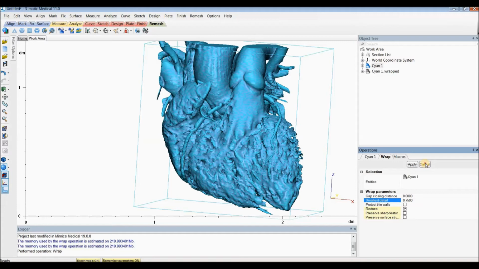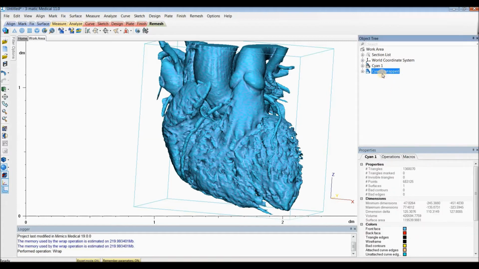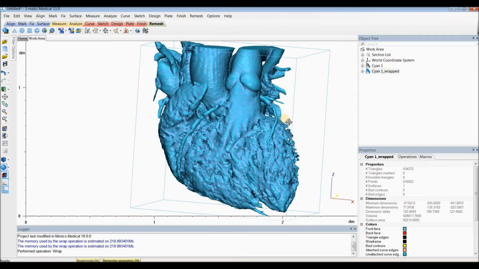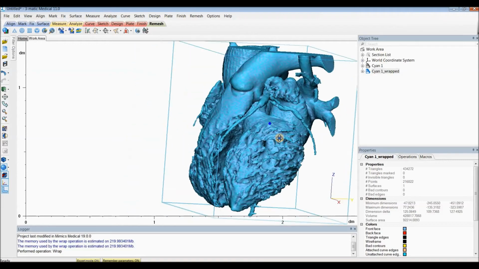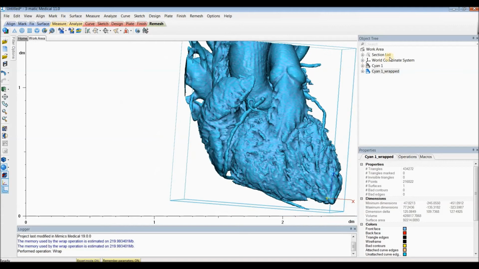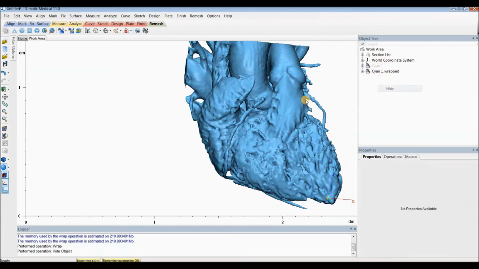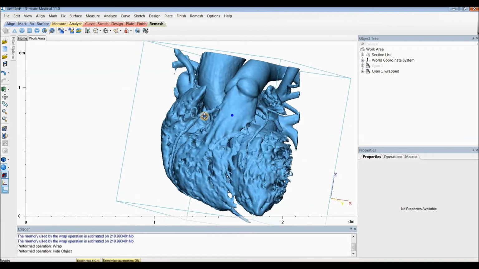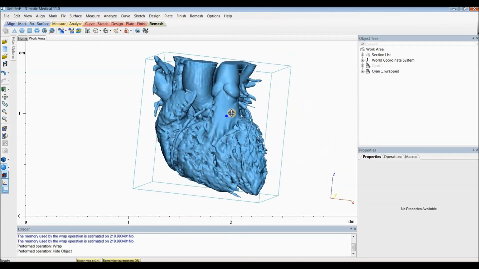So once that's done calculating, you'll notice we have a new part in our object tree, the cyan1_wrapped, and it's overlaid on top of our original model. If I right click and hide our original, you can see it's smoothed out quite a bit and just looks a little nicer.